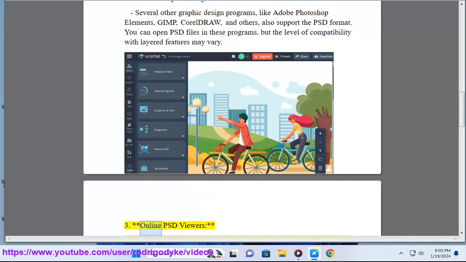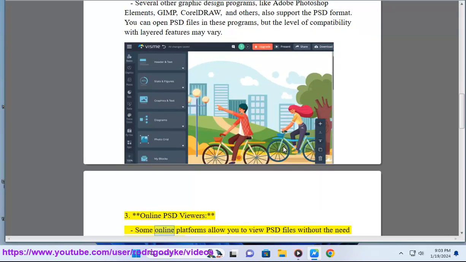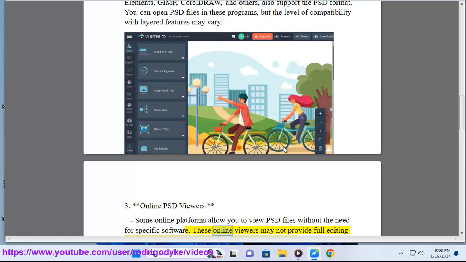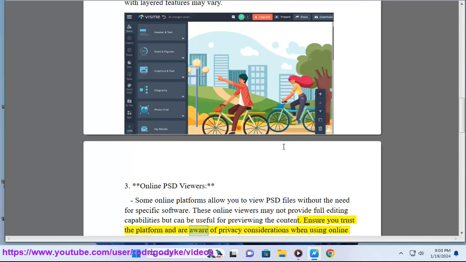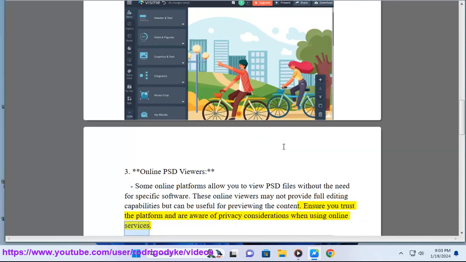3. Online PSD viewers. Some online platforms allow you to view PSD files without the need for specific software. These online viewers may not provide full editing capabilities but can be useful for previewing the content. Ensure you trust the platform and are aware of privacy considerations when using online services.